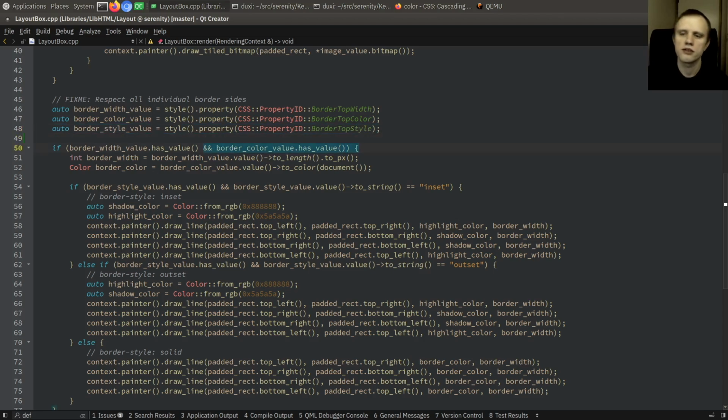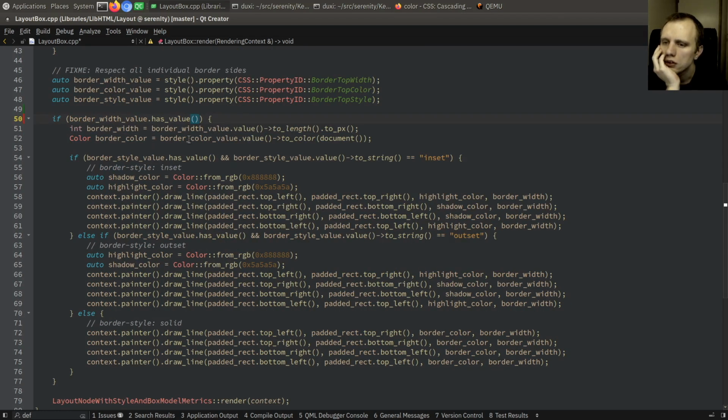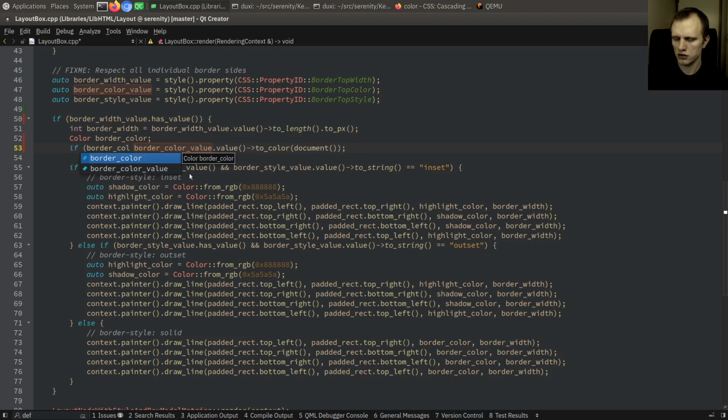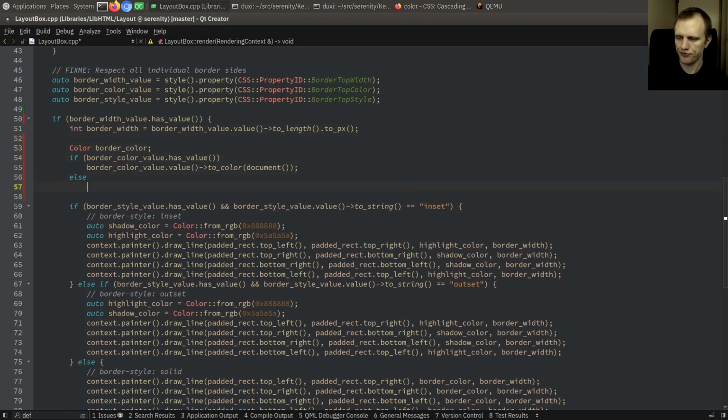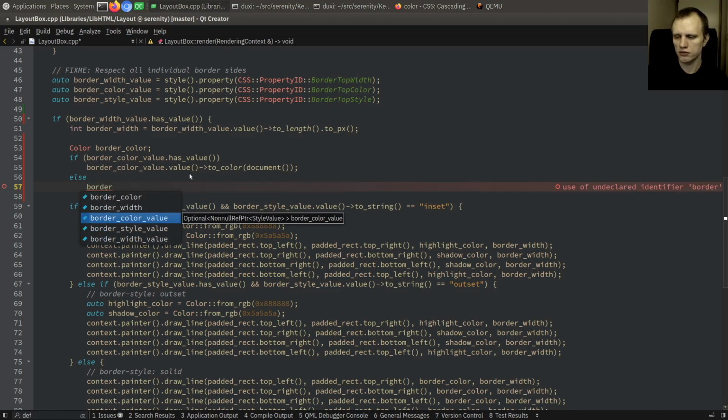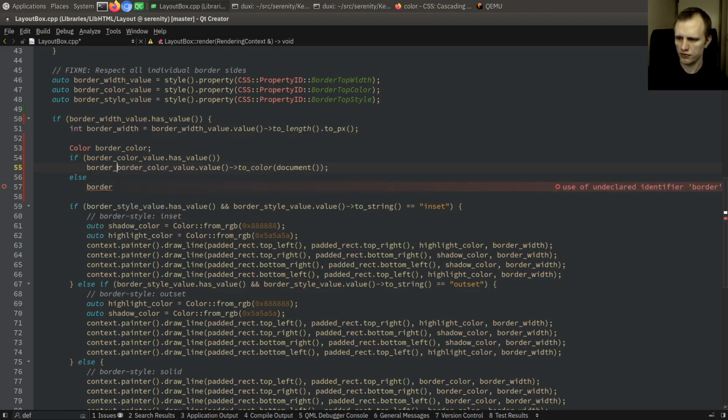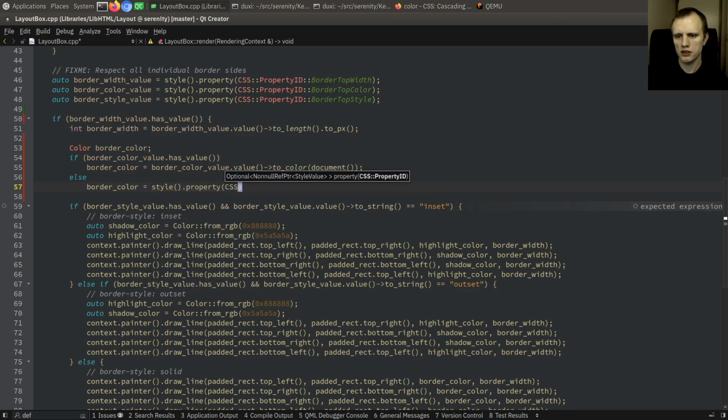So, we should definitely still, as long as there's a width, then we should draw. And then border color here, if border color value has value, then we'll use that. Else, color value, style property, CSS property ID, color.